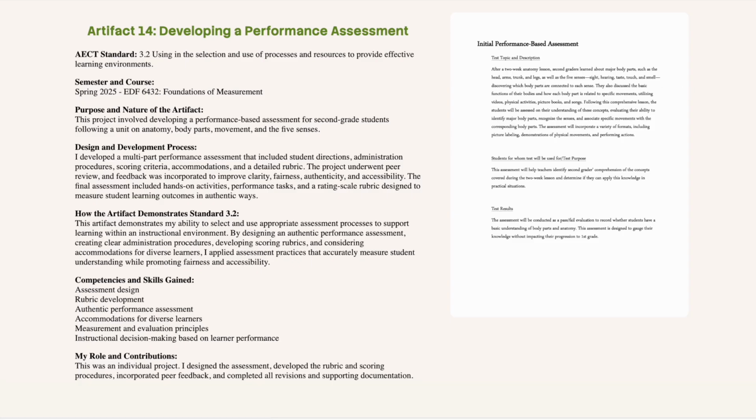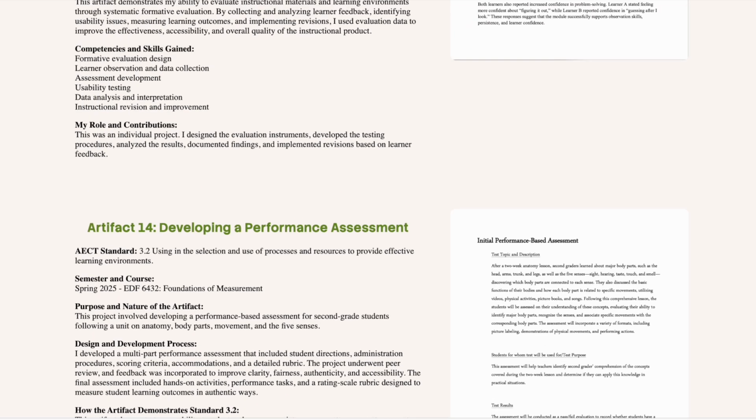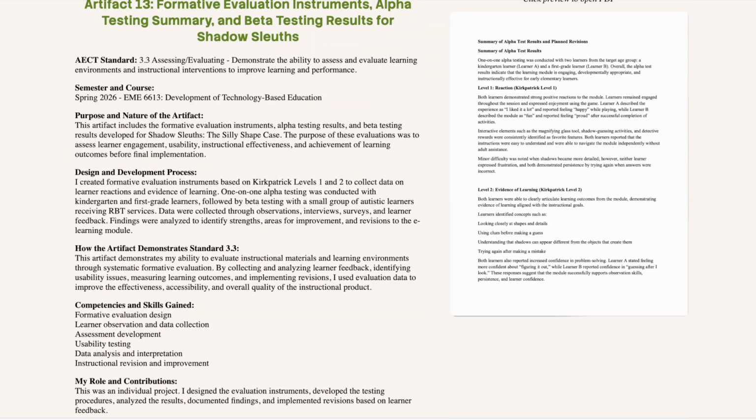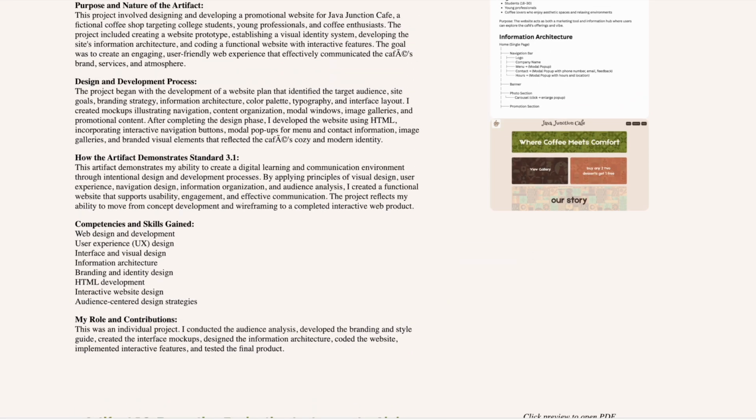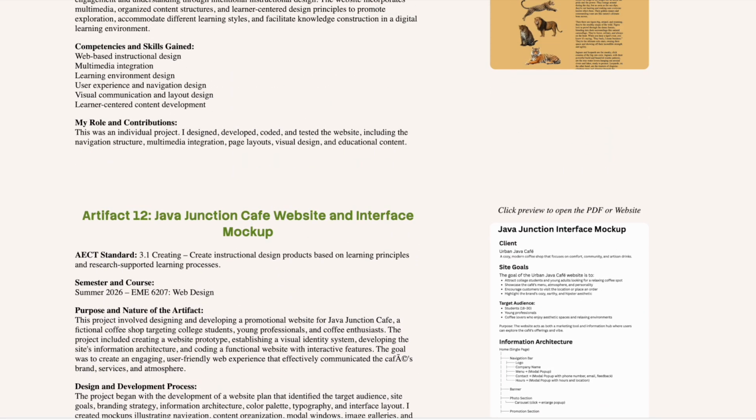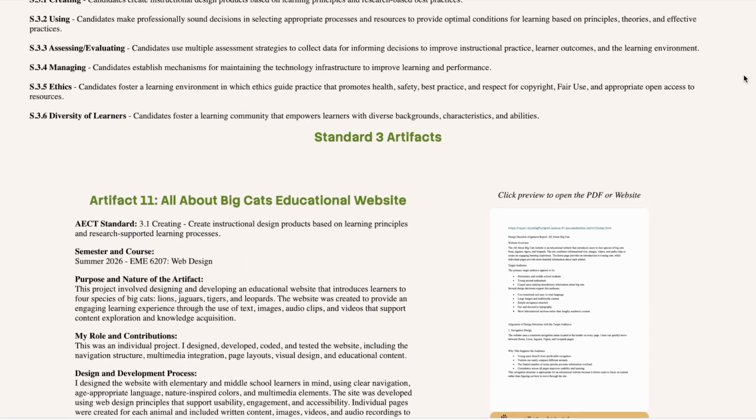The projects included in Standard 3 strengthened my ability to create and evaluate effective learning environments. This standard significantly improved my understanding of how instructional design, assessment, and evaluation work together to support learner success.